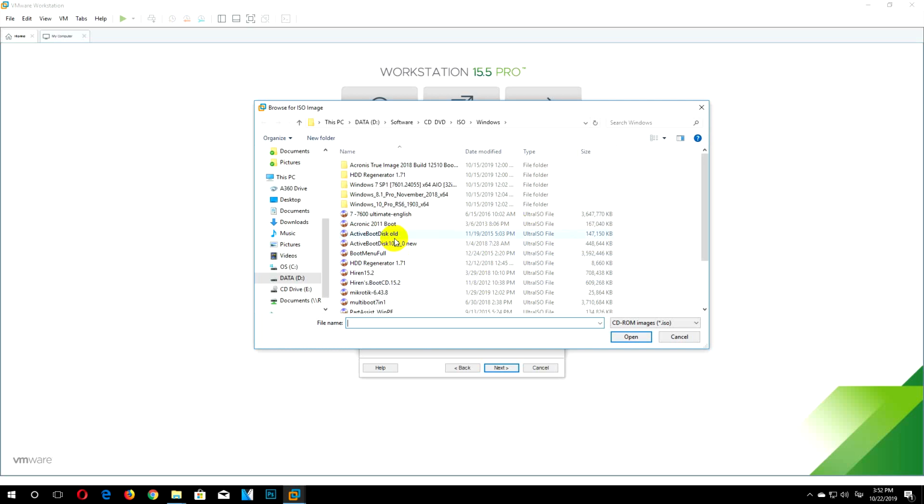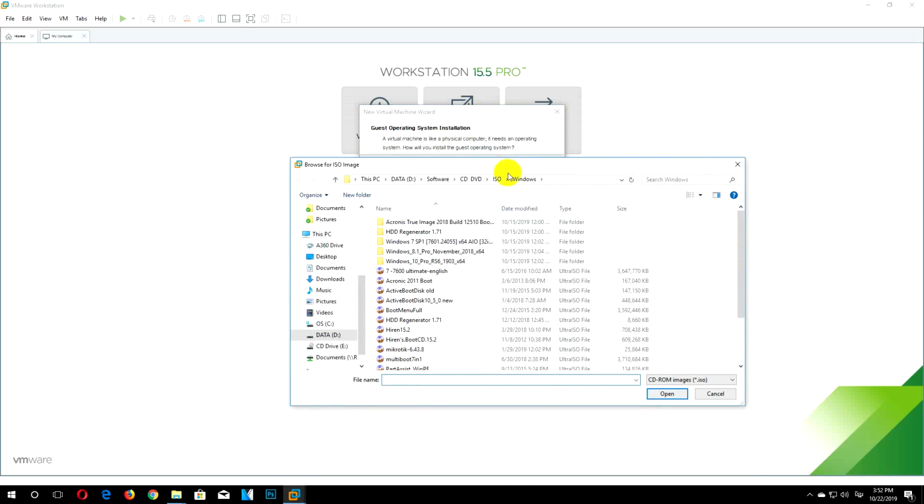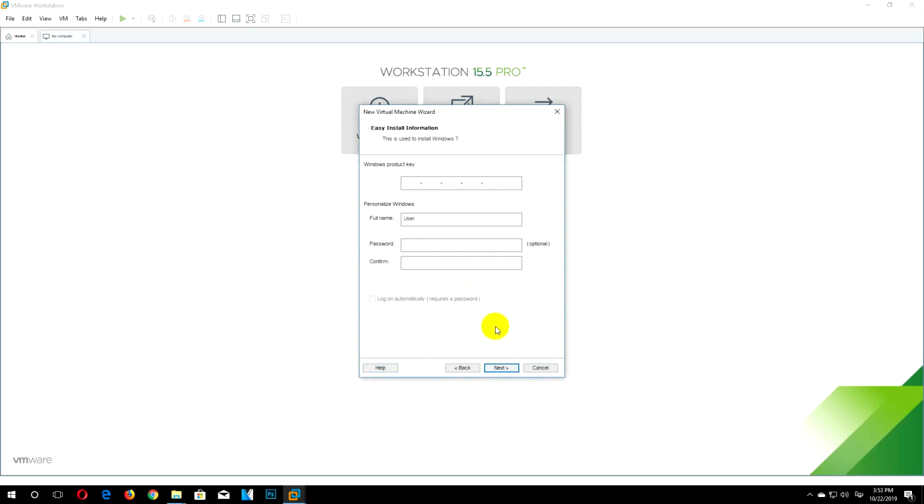Okay, now I choose Windows 7 on my drive that I already downloaded. Click open, and then next, and you can complete the information below. If you have the serial number, enter it. If you don't have it, you can keep it blank. You can complete the information below.